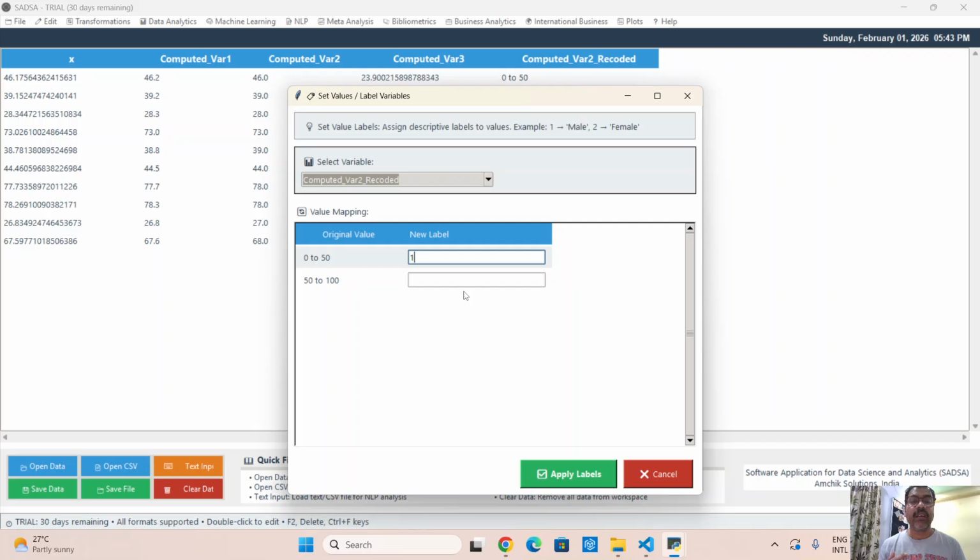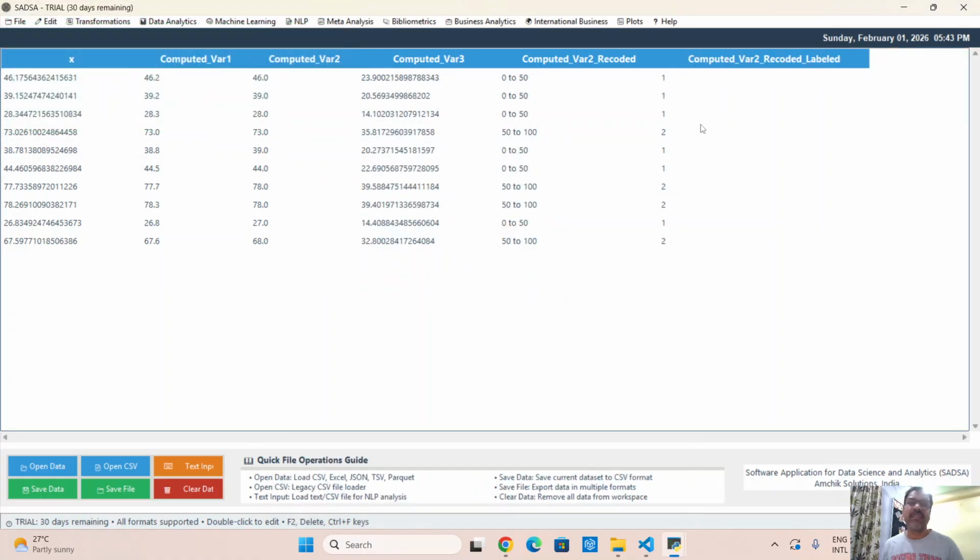Now as I had thought prior, 0 to 50 stands for 1 and 50 to 100 stands for 2. I would like to assign 1 to the 0 to 50 category and 2 to the 50 to 100 category. Now apply labels. Now a new variable will be created. So this is a clear and error-free workflow through which we can simulate datasets, transform them into different forms, and then record them, set values, etc. Okay, this is for this video.